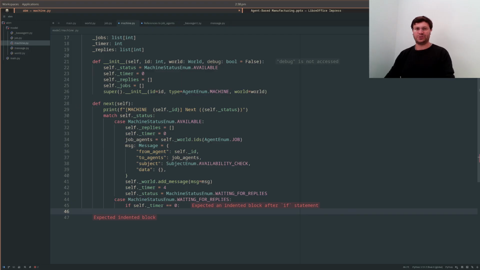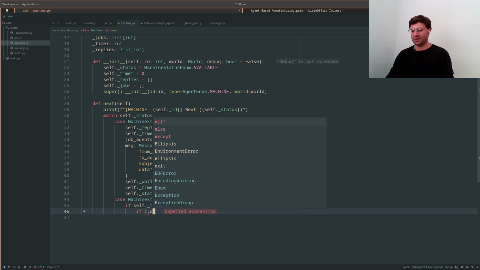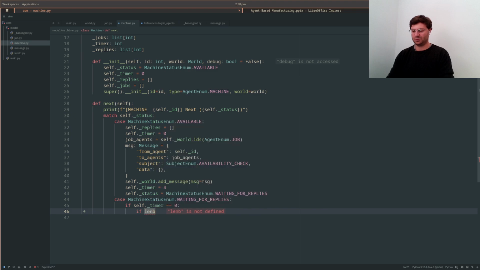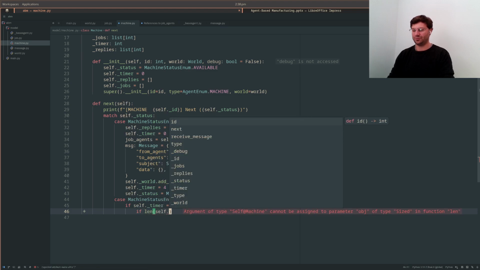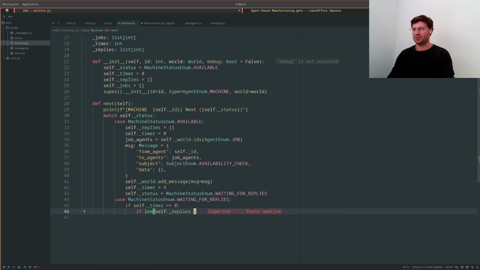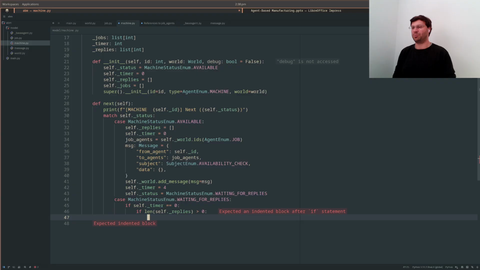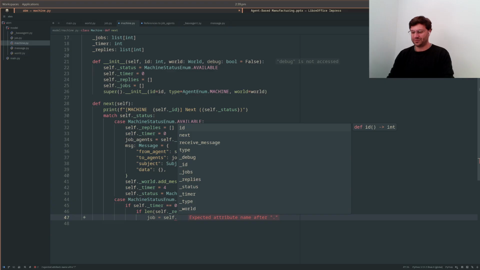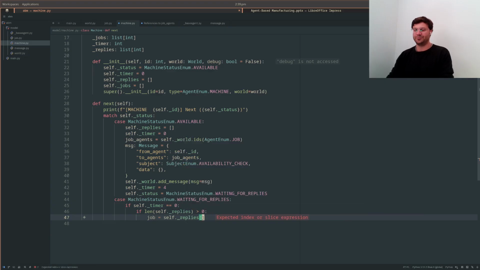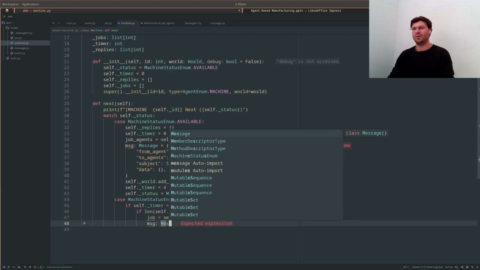Then we will want to check if the length of self_replies is greater than 0. We've got some jobs that have replied and said they were available. Then we're going to say, well, let's just pick the first one. So this is, again, very simple logic: whoever is the first to respond, I will pick you.